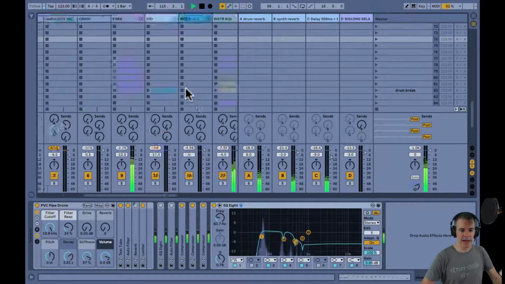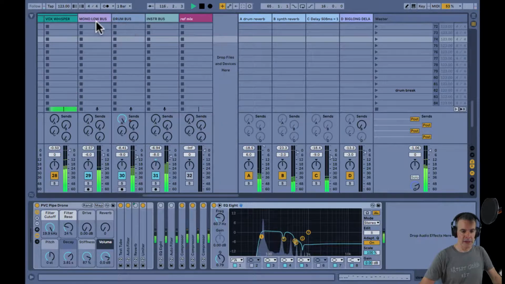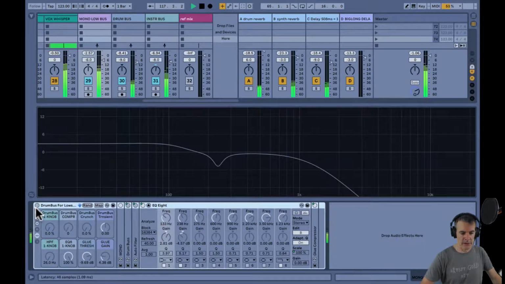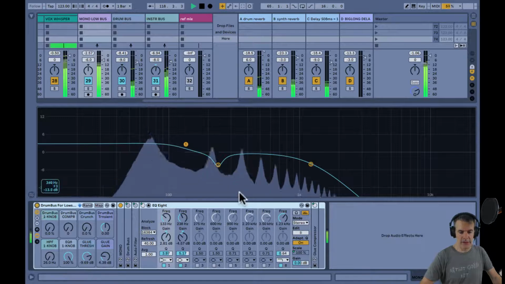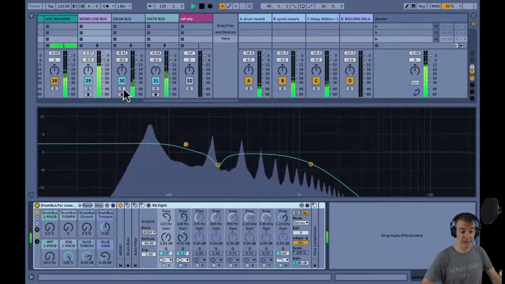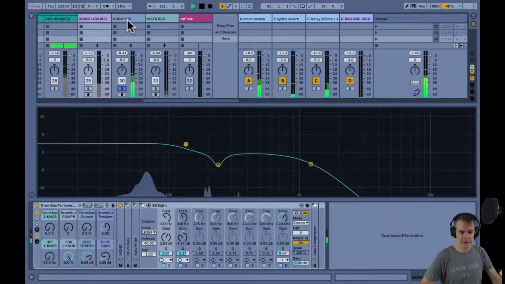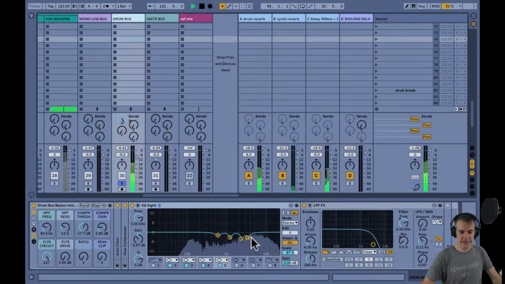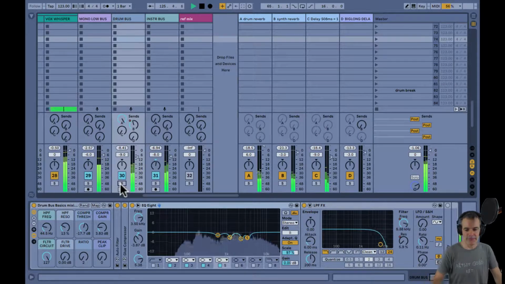And then we were looking at EQing at the group level, which we did with a bit of drum, sub bass, mono low stuff, and a bit of drum bus, cutting out some stuff that we needed to, using some performance filters like what happened right there with the low pass filter in this build-up.